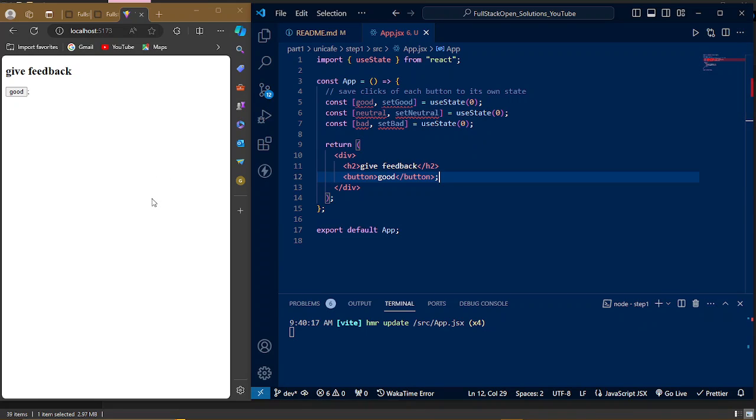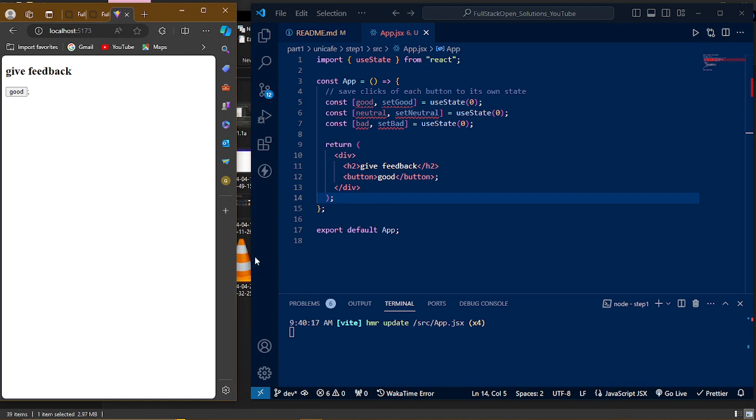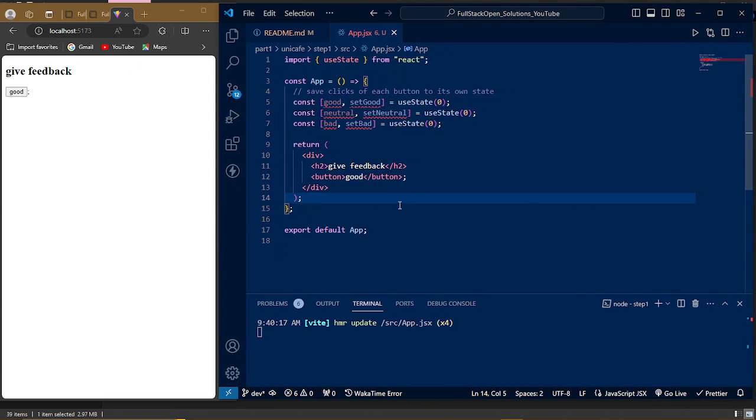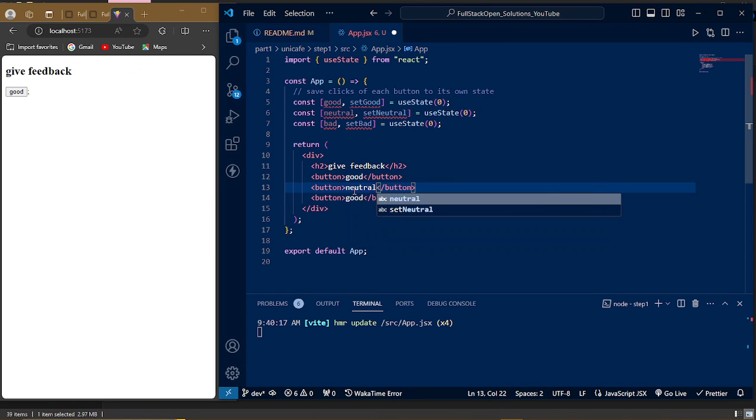So we have the left side, which shows what we are rendering, and this right side, which shows exactly the code. So let me just drag this like this, and then drag this also like this. Okay, all right. So we remove this semicolon, and the next thing we want to do is write the button for neutral and bad. So I'll simply copy this into places, right here neutral, and right here bad. So when we save this, we see we have good, neutral, and bad, right? So let me expand this to see.